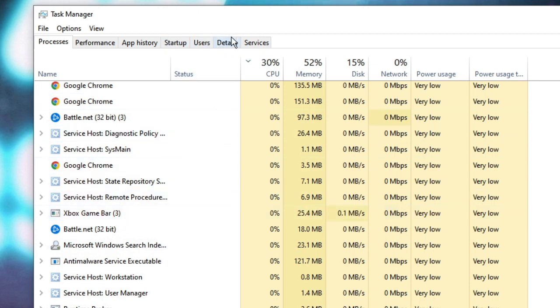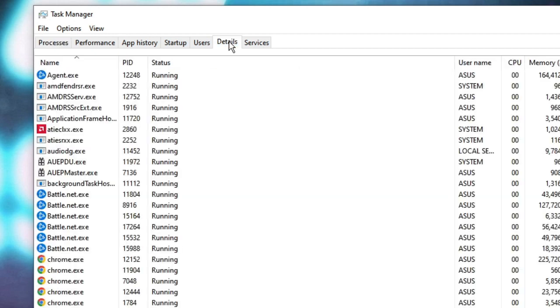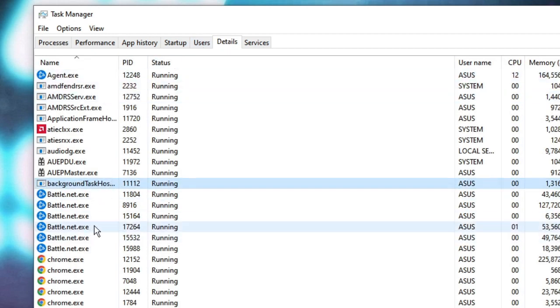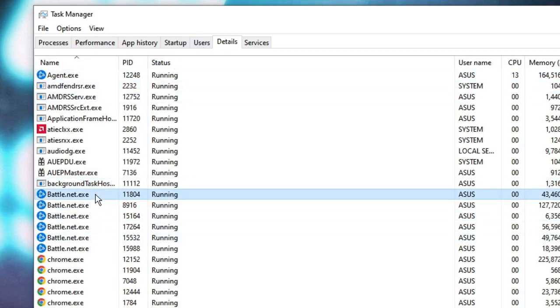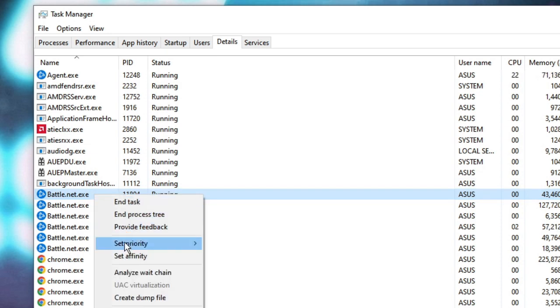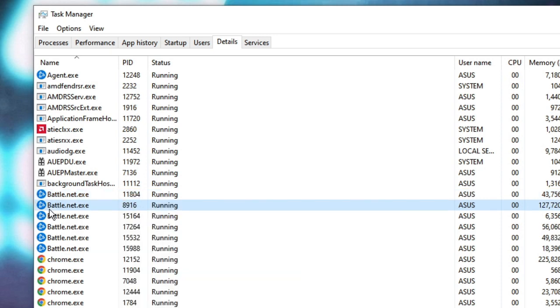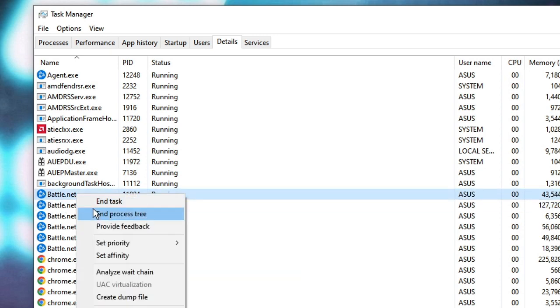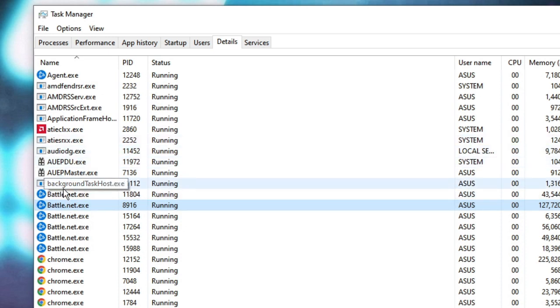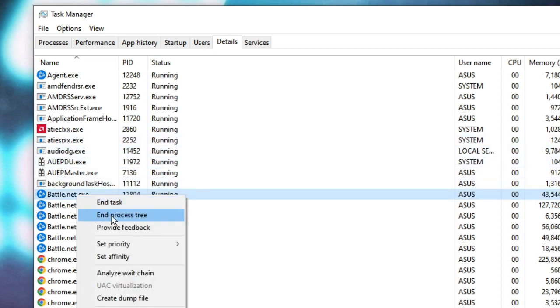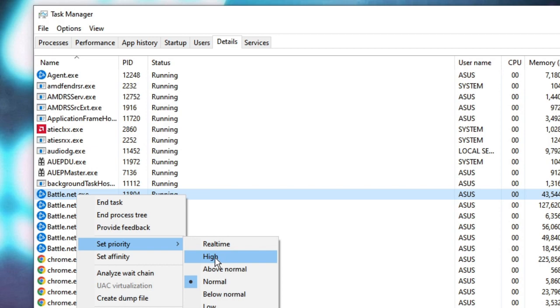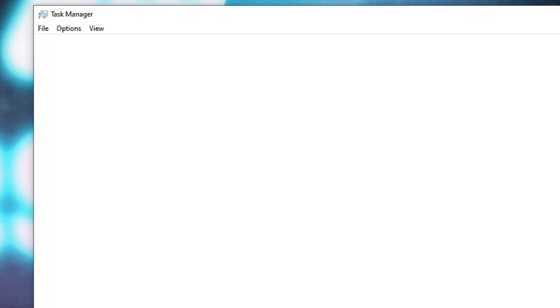Once done, from the top menu option, click on Details. And here you have to look for Overwatch. Just right click on it, then choose Set Priority and select High. Okay. You can do the same with the battle.net, and you have to look for Overwatch as well. Right click on it, hover over Set Priority and choose High. Once you are done, close it.